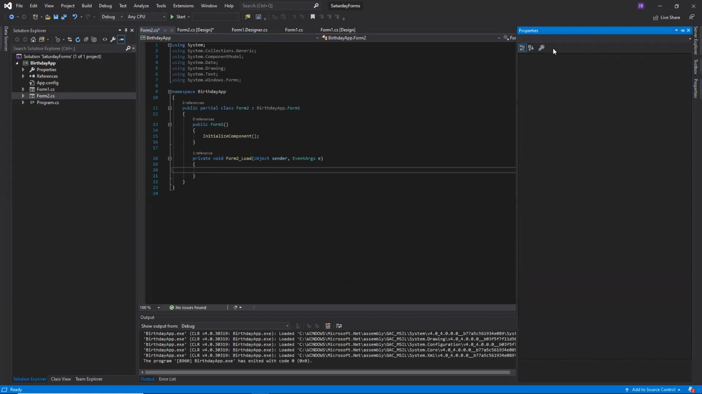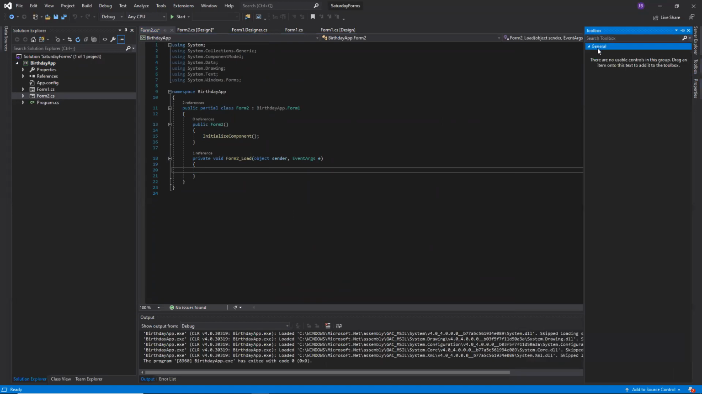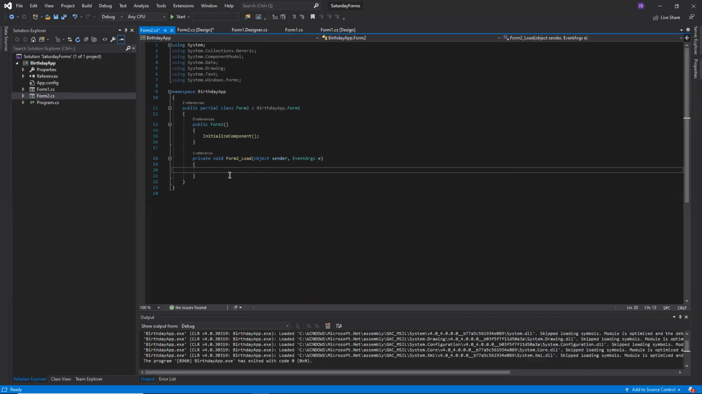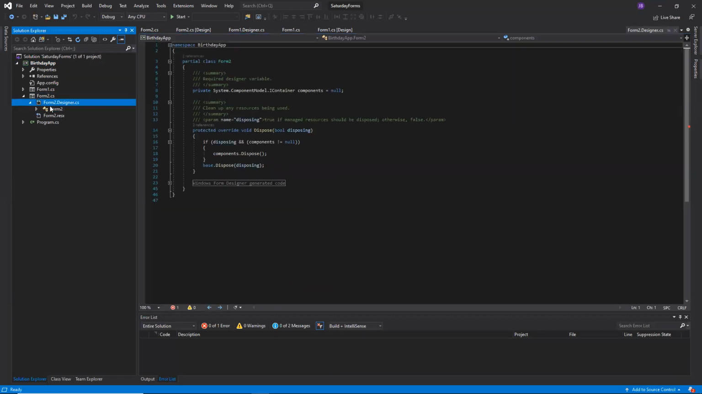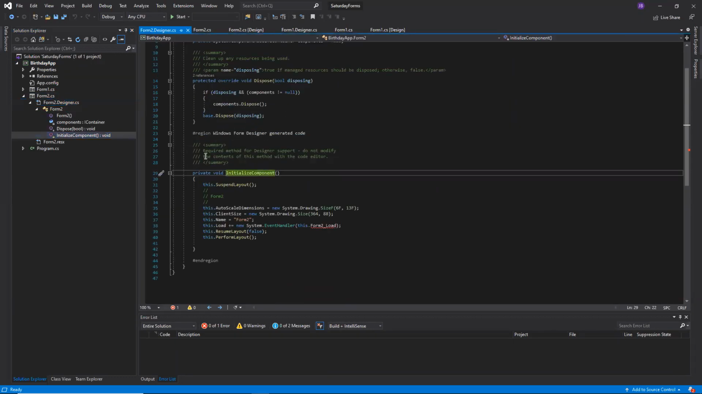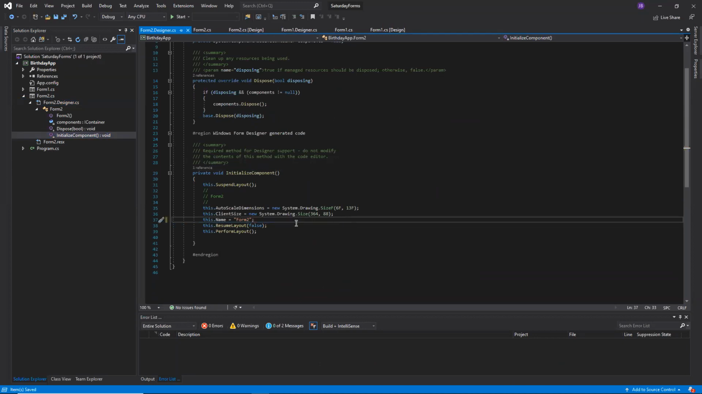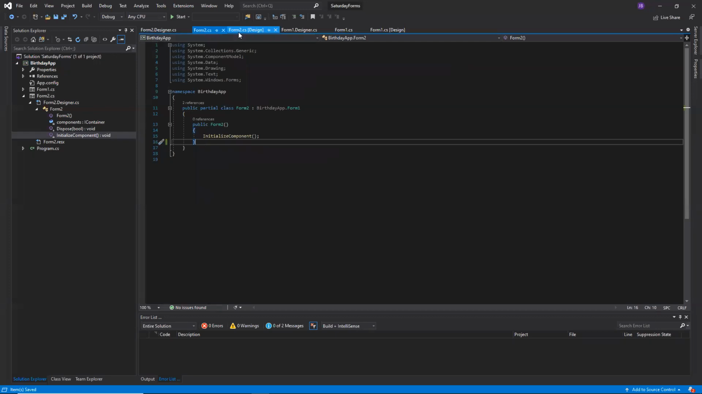So yeah, that created form 2. Okay, I am going to delete this because I accidentally double-clicked, which is okay. So let's just go over to initialize components and just remove this guy here. Okay. This.name equals form 2. That makes sense.